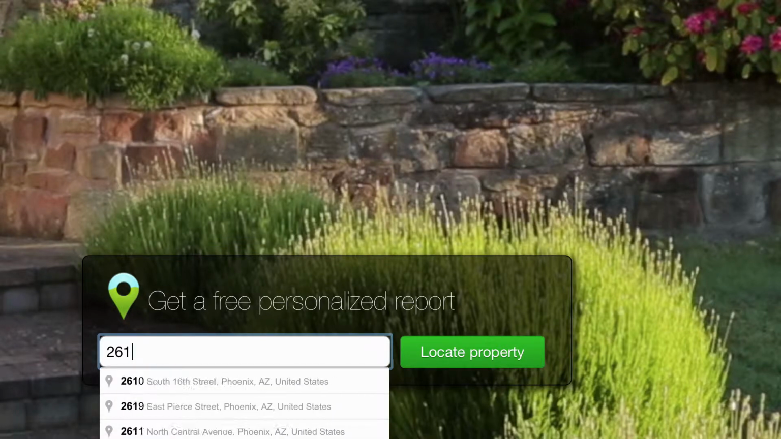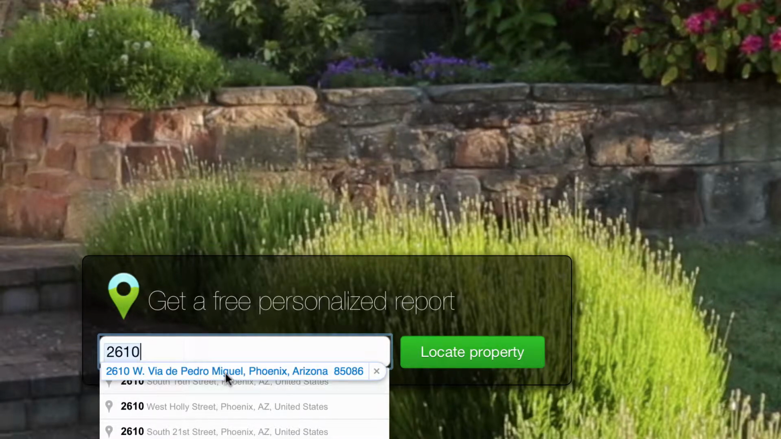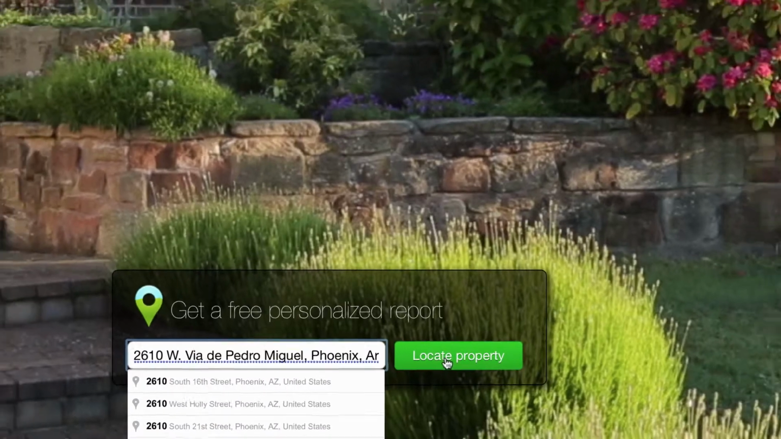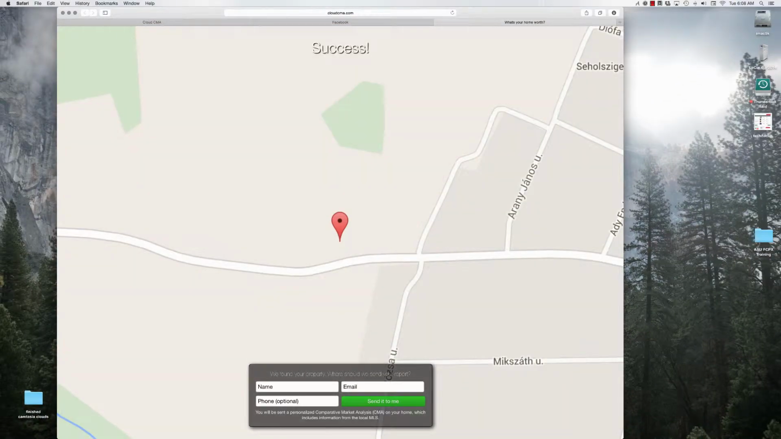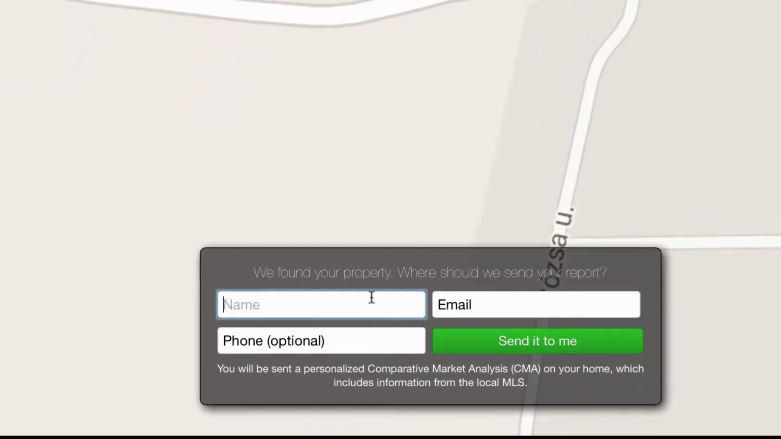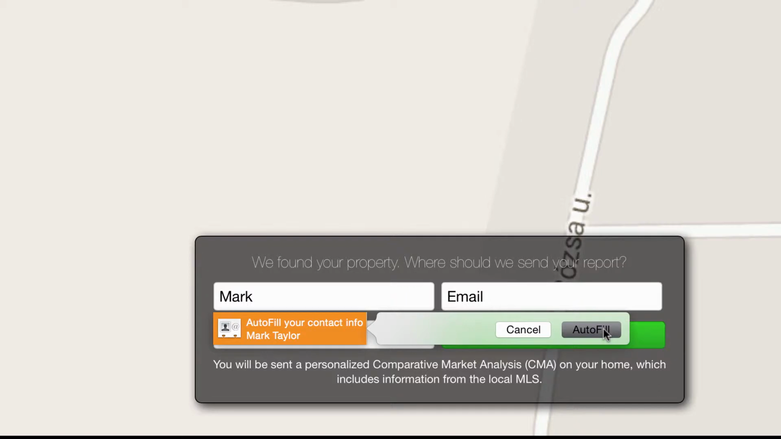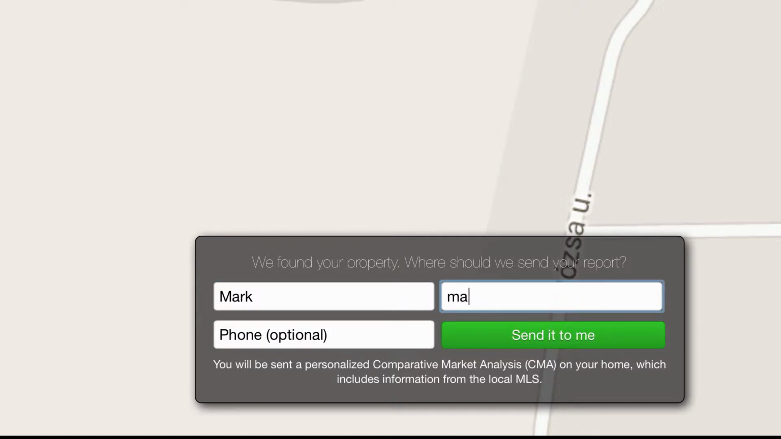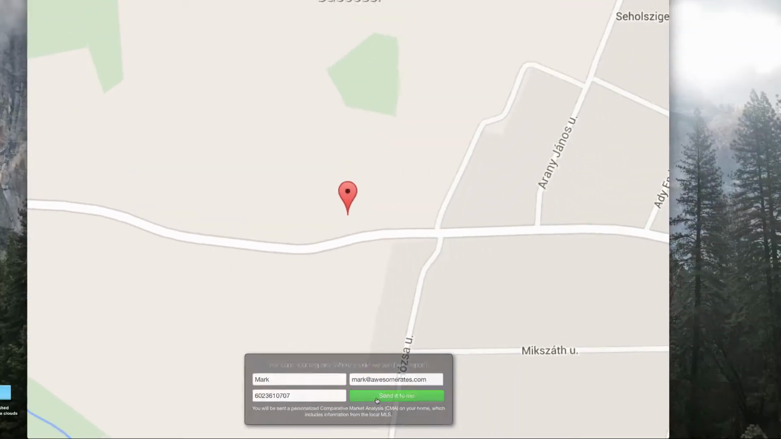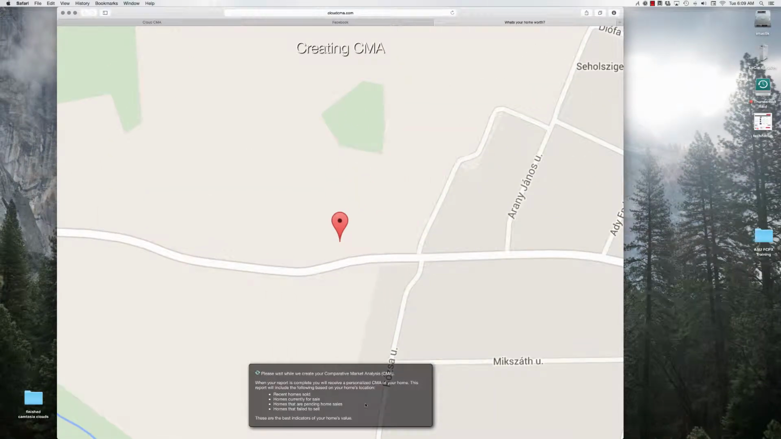So let's do that. I'm going to put in my home address here. Click locate property. It's going to ask me for my name. My email. And I'll even put this in. Click send it to me. Off it goes.